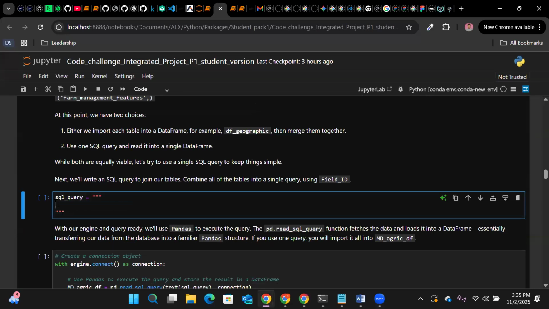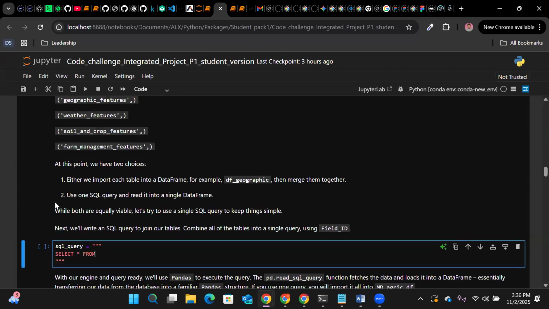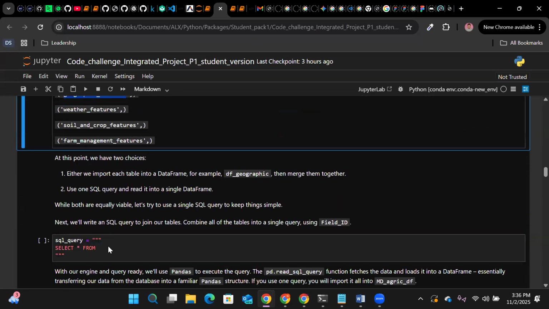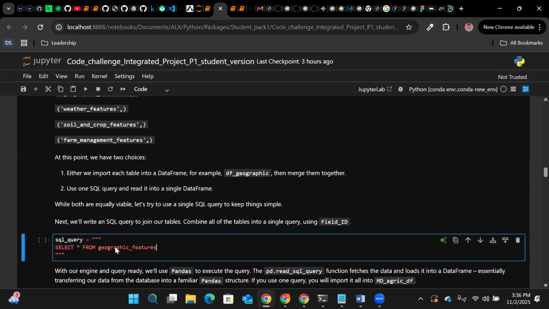I will just write it, hopefully. It will be a select all from our first table, which is geographic features. Select all from geographic features.